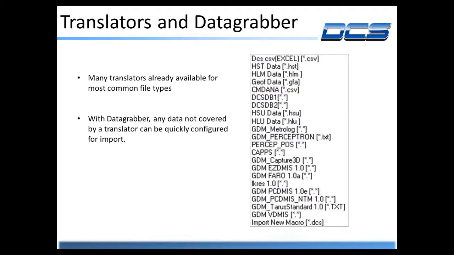So let's talk about what kind of information I can bring into QDM 3D. How easy is it for me to bring my data from my inspection devices? Well, we have a number of common translators. Seen here in this list, we've got HST data, HLM data, GeoFactor data. Any 3DCS users will recognize that and appreciate that.